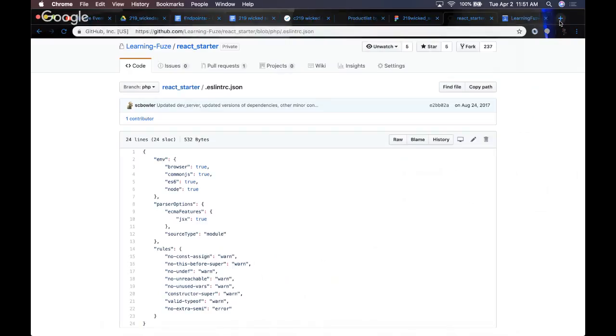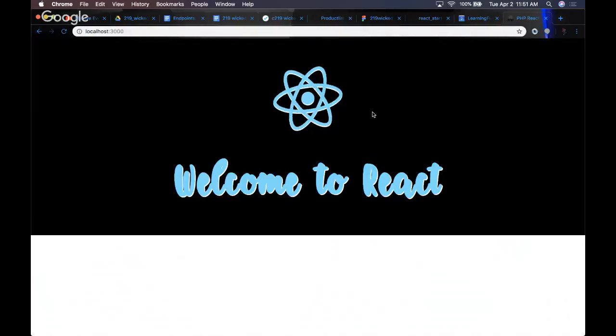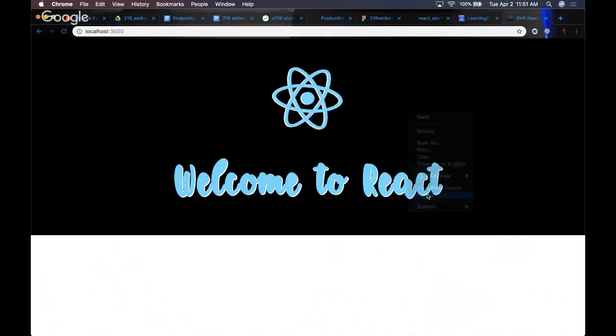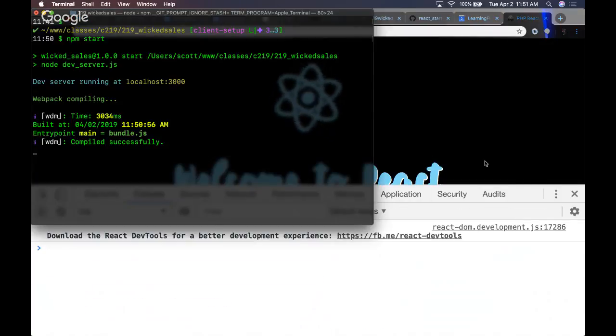And then we'll go to localhost 3000. Ta-da! Same thing, older version. I change it every couple times on the React Starter one. It's fun.